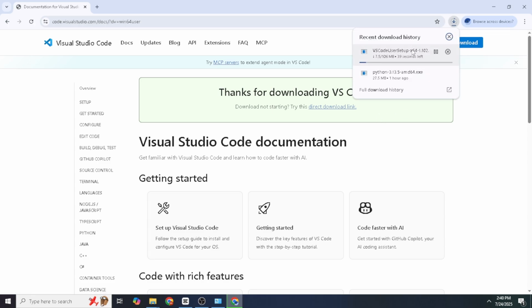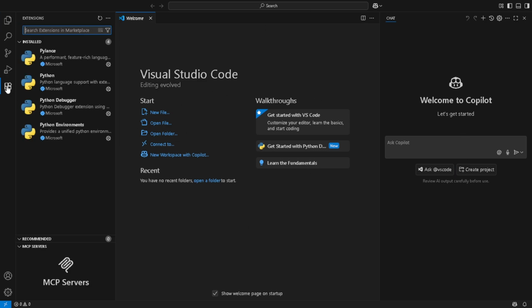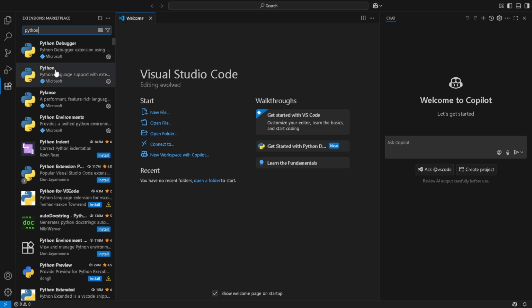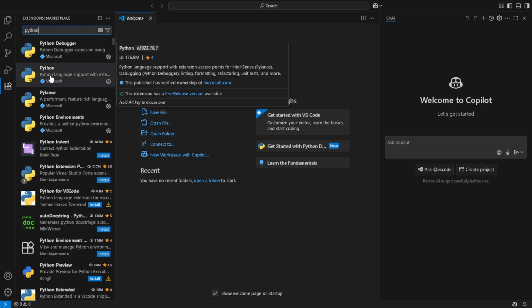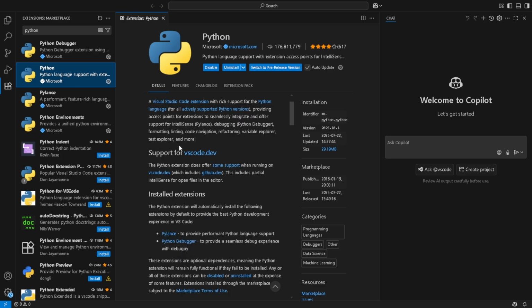Once installed, open VS Code. It may look a little empty at first. That is perfectly fine. On the left side of the screen, you will see an icon that looks like building blocks. That is the Extensions tab. Then, in the search bar, type Python. Install the extension called Python by Microsoft. This extension gives VS Code the ability to understand Python, highlight your code, and help you run your programs easily. Once installed, you are ready to write your first program.